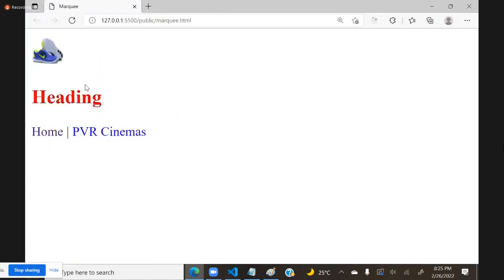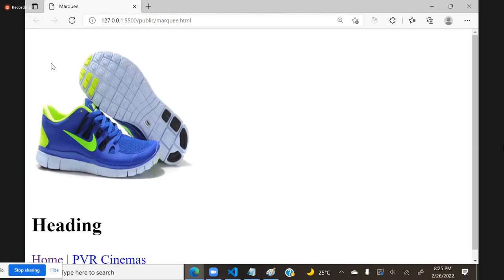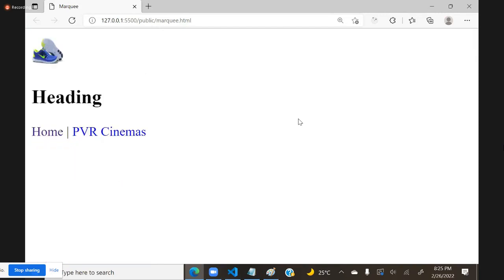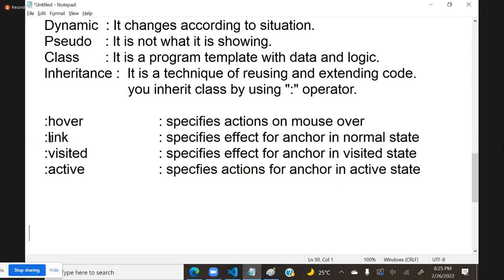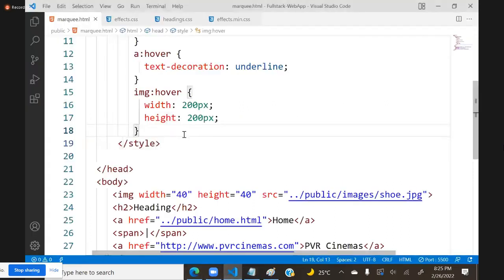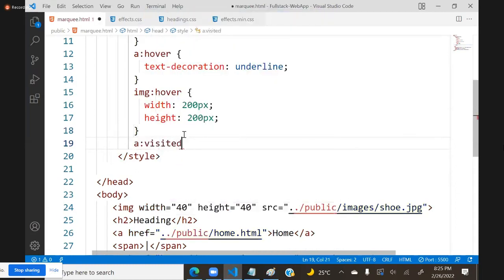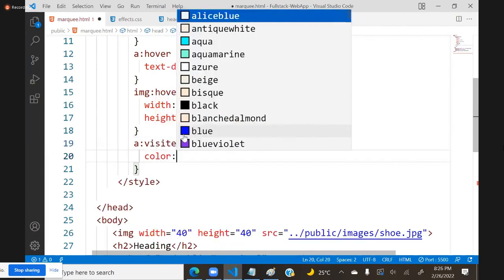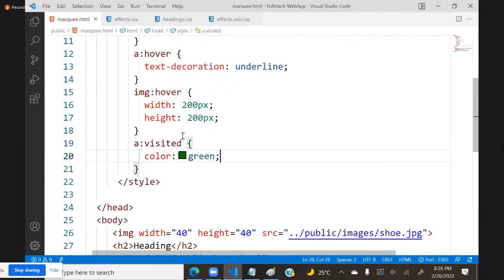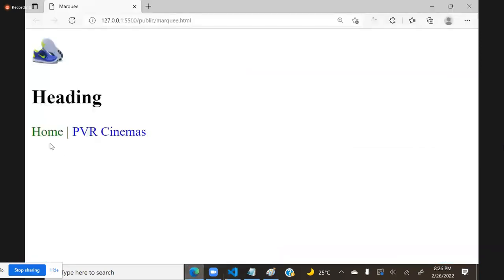We have a lot of other things I will tell you. We will discuss that later. Initially hover is used for this. On mouse over you can change colors, size, so many things. Now another option is visited. For visited links, I want a different color. Then for anchor we use visited. So anchor visited, what color do you want? Color is green. Then you can see the visited link color will be green.